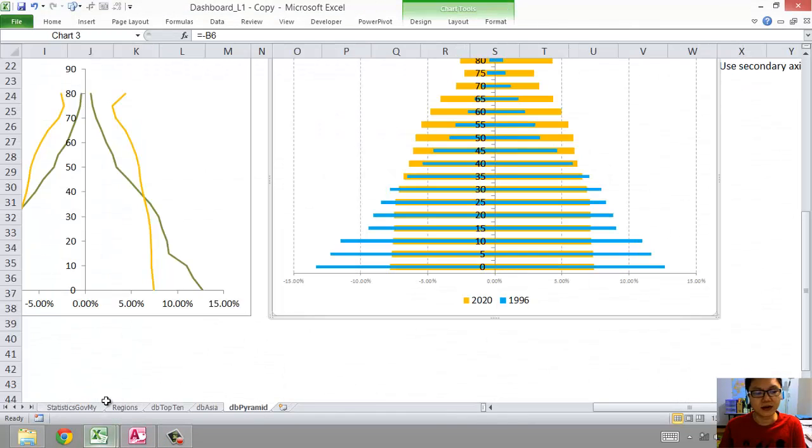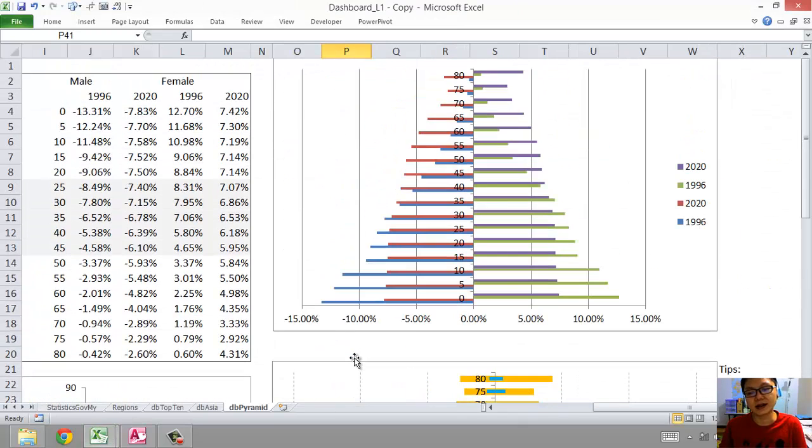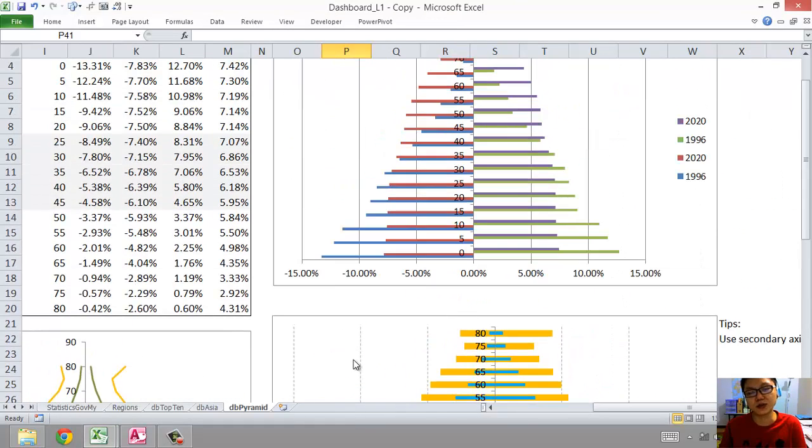The idea is to let you know and open your mind that Excel charts can do much more.